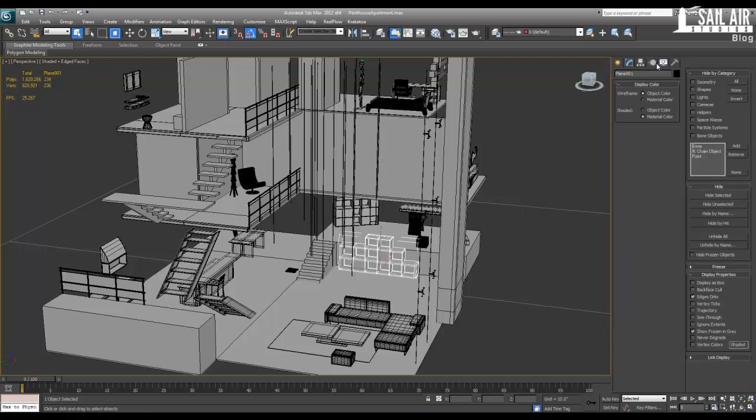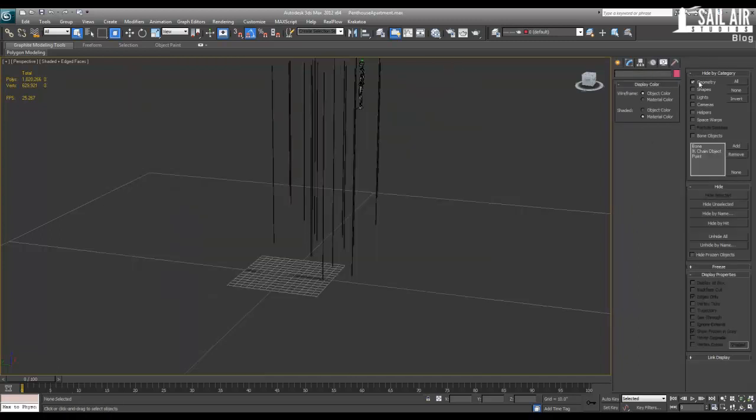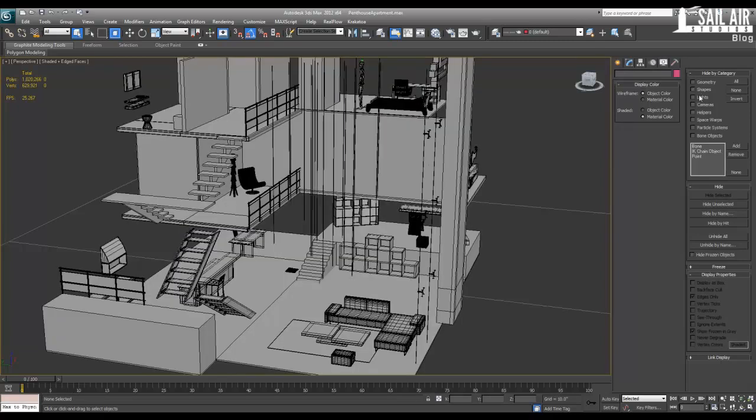This is the hiding stuff, so I can hide all my geometry, all my shapes, all my lights, all my cameras, all my helpers. See, there's a helper, it's already hidden. I didn't even know I had a helper there, but it's hidden. You can hide all your bone objects, and you see up there all my bone objects are hidden. I think, yeah, they're helpers too. So you can hide those things if you want to. This is just for display of everything.